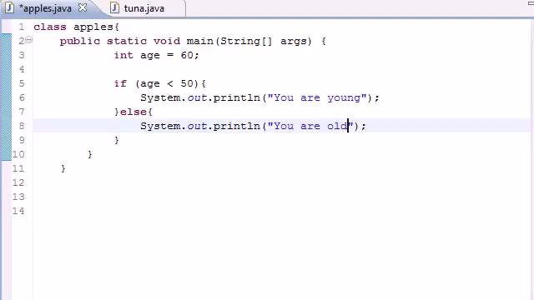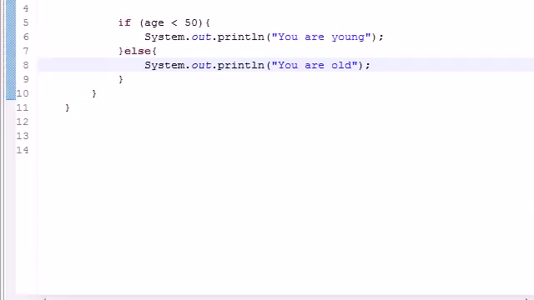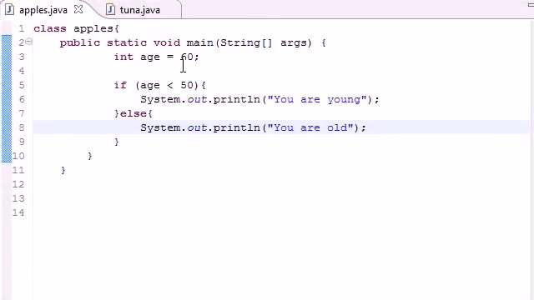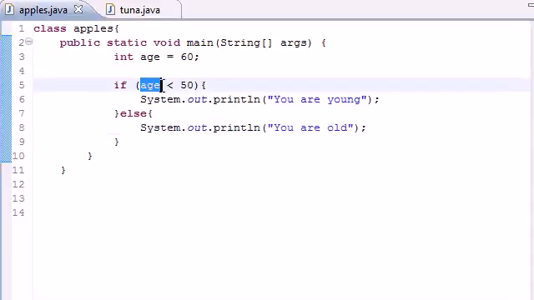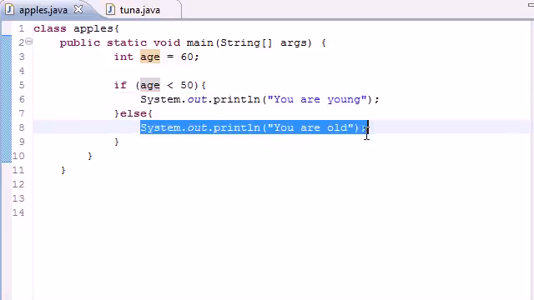And let's go ahead and see what this does right here. It outputs on the screen "you are old." So what this did, real quick, is it looked at this variable called age and tested if it was less than 50. If it was, it was going to print "you are young." But it wasn't, so it printed this. And again, this is how you can give Java a way of making many choices or just one choice.